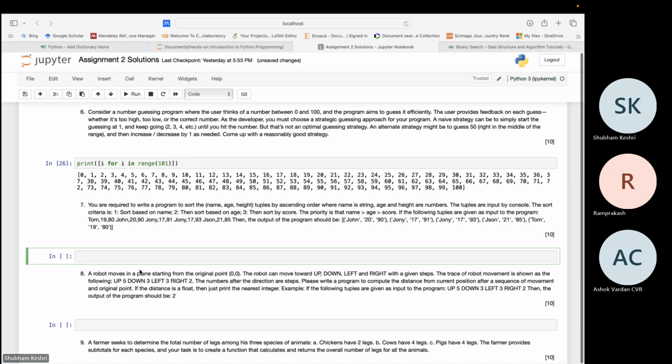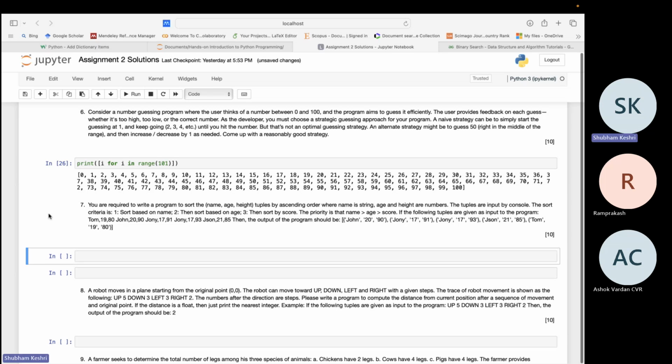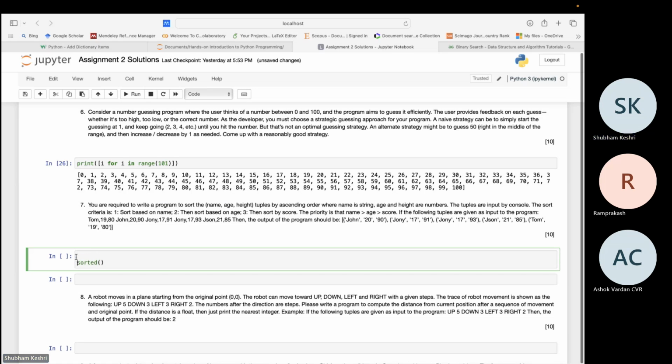All right. So the seventh question is you are required... Over here, we will learn a new thing which we have not discussed. It is very difficult to discuss everything. So I'll show you one more part of the sorted function. Before going to this question, suppose I'm using the sorted function.